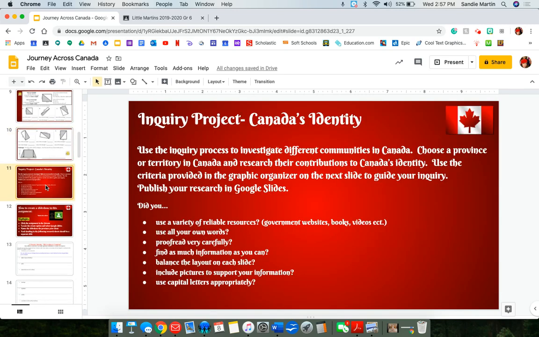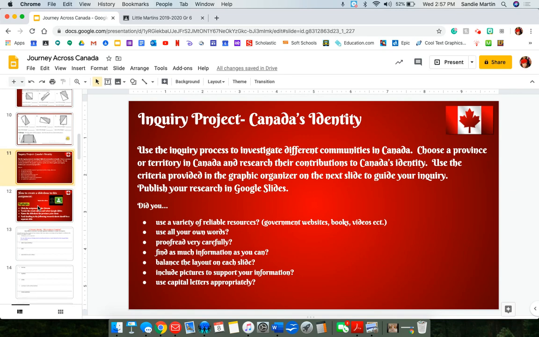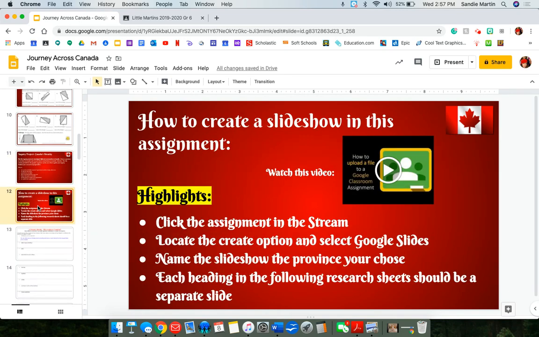Then we're still red, so we know that it's still for Tuesday. So they're going to be doing an inquiry project. Here's the instructions for the project. Here are some highlights, and here is a video link to a skill they'll need to be able to know how to do when they do the project.